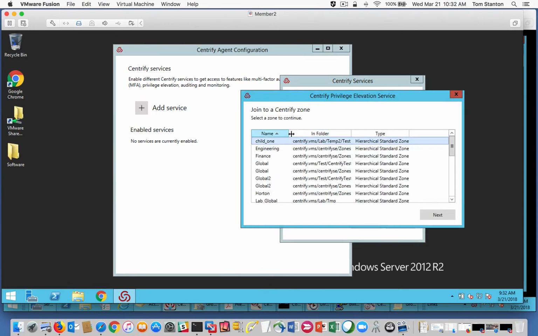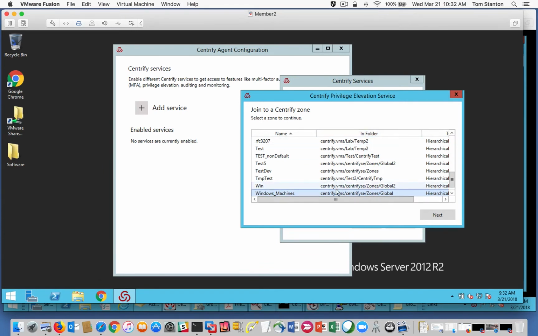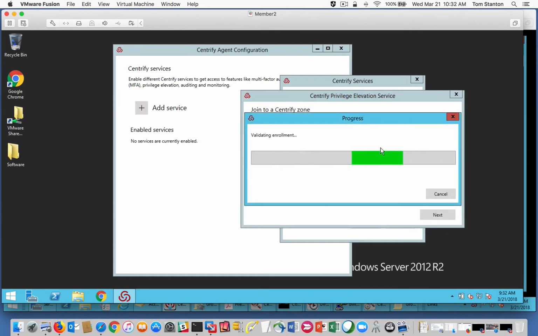And then basically here you want to find your zone. I have a whole bunch of things here. This is a lab I spent a lot of time playing with. So I want to find the right zone. You can open up the folder so you know you're in the right place. Hit next. And there it goes. Now I'm in installation.